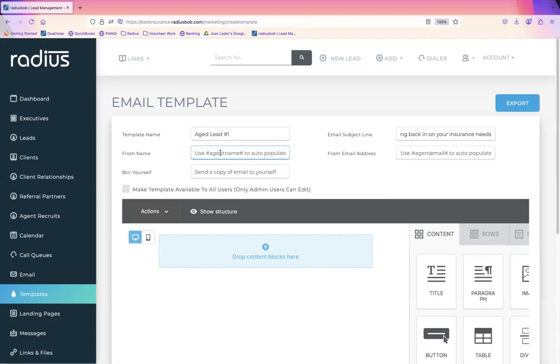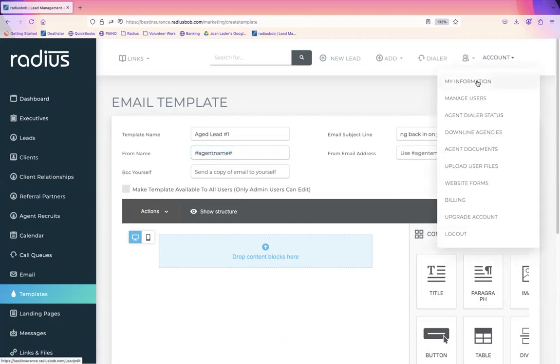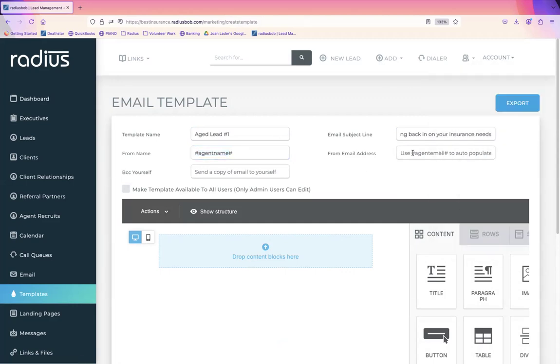And then this is where you would put in the field name of agent name. So this is hashtag agent name hashtag. The hashtags are basically saying, hey, system, pull from this field name. So that way, the assigned agent's name as it appears in their account My Information section would appear here. Or the from email address would be hashtag agent email hashtag, saying pull from the field name in account my information for the agent's email.